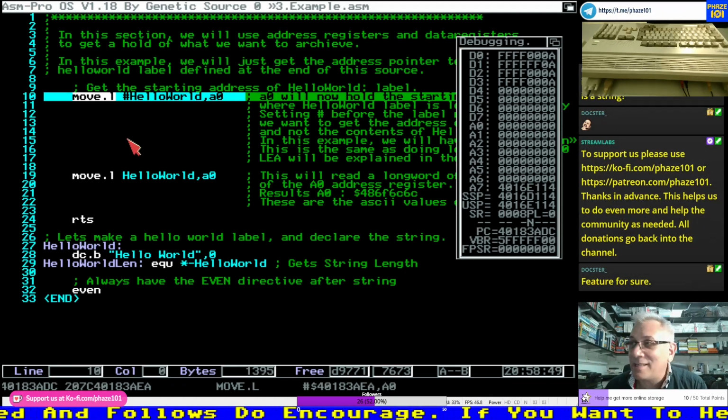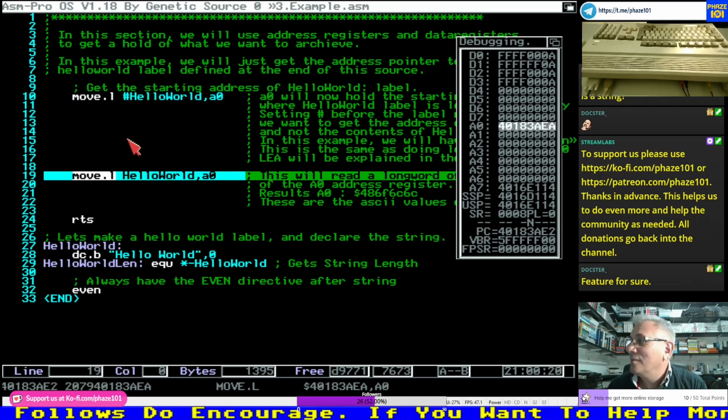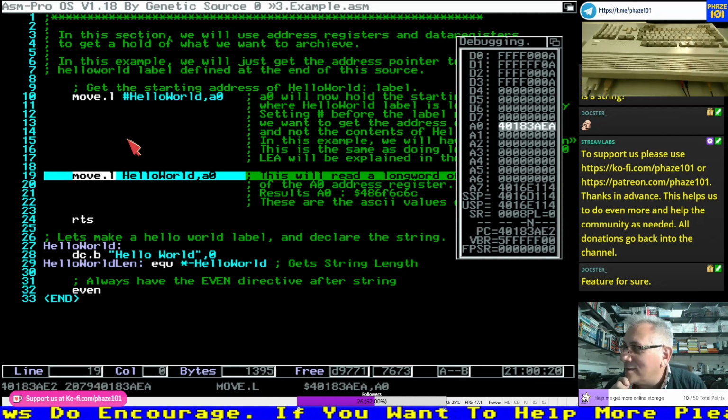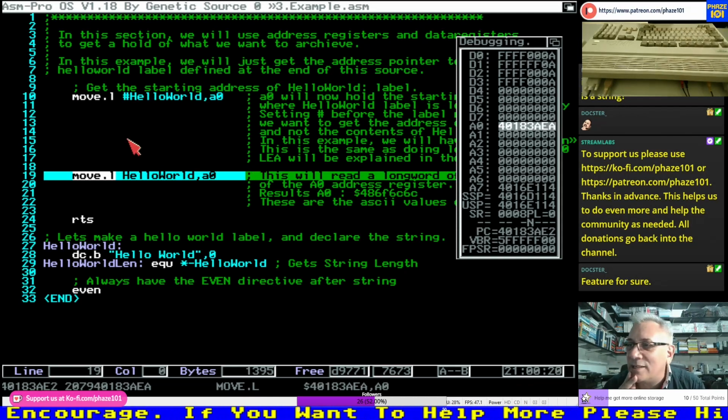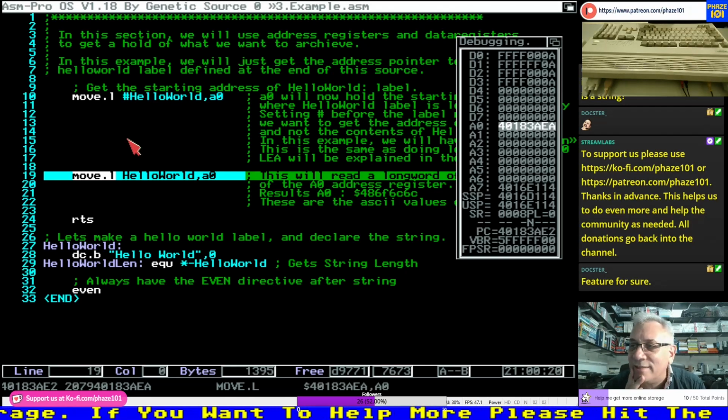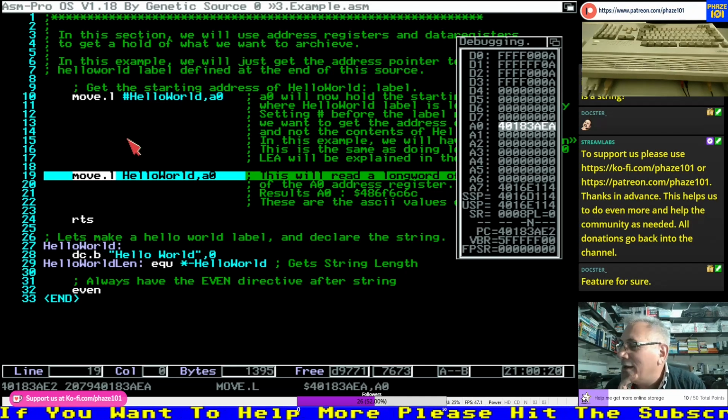So let's execute the first one. And you can see that A0 has got the address of the label, and we can verify it later on. Okay?